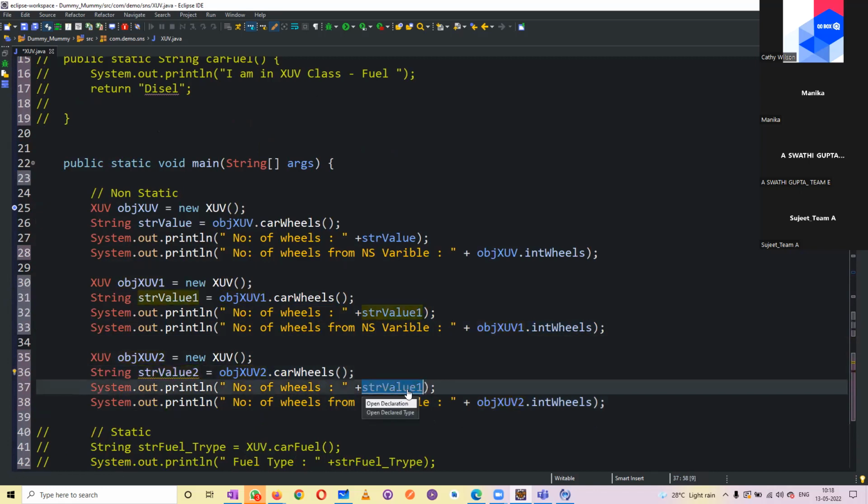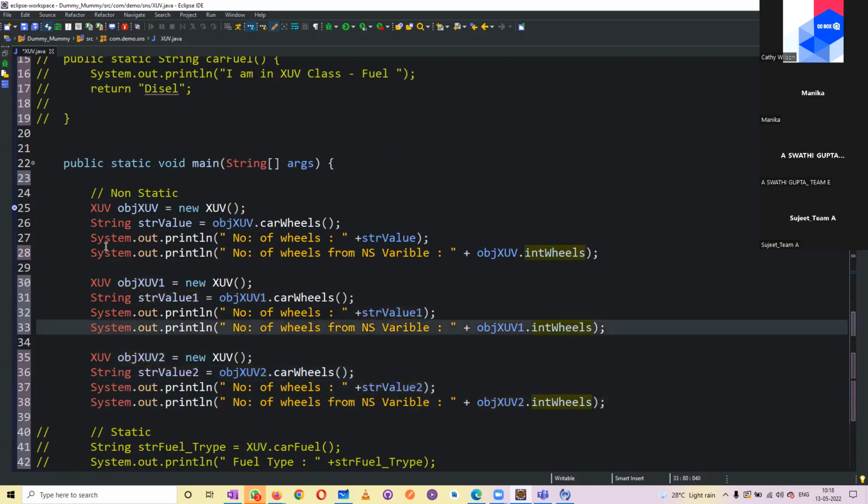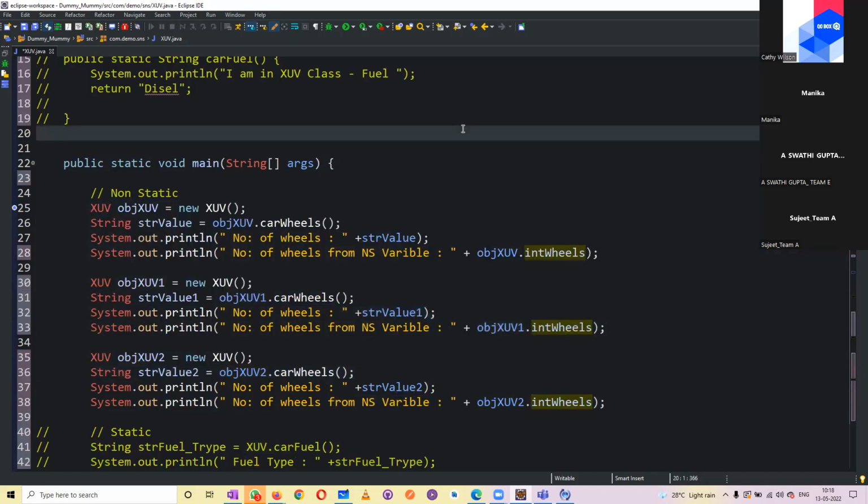Okay. So now, can I create more number of objects for the same class? Yes. That's like creating Xerox copies. As many Xerox copies as I can give, of course we can. Now we have 3 objects created. Now let's see the output for this.